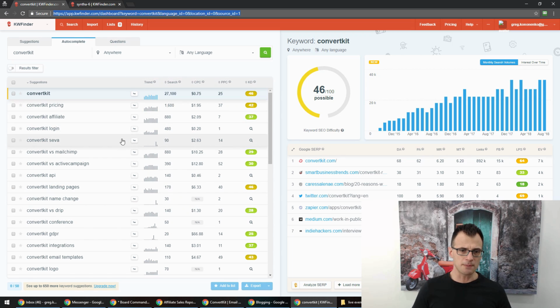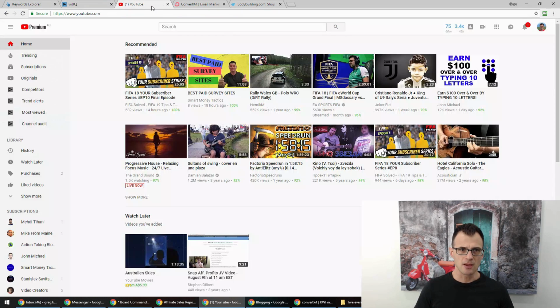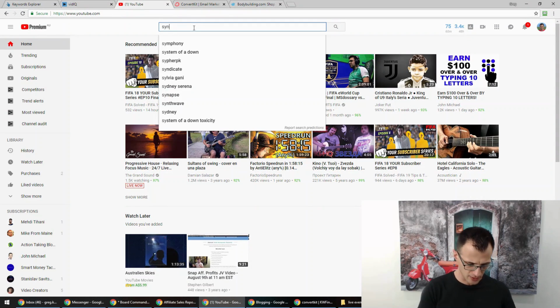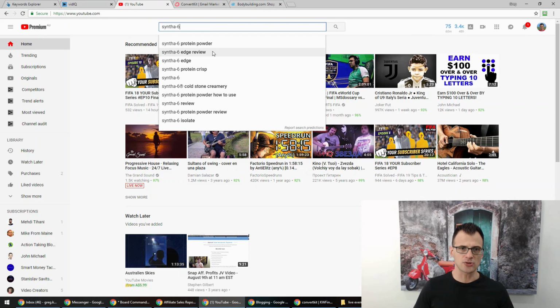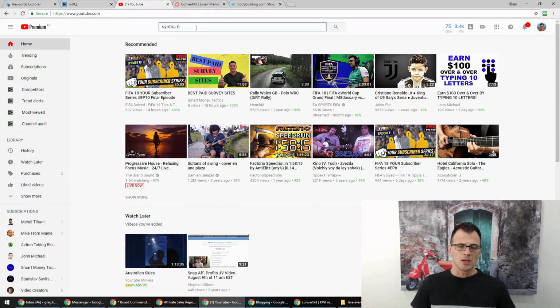These are searches that people do on Google, but people search for roughly similar things on YouTube as well. Obviously not exactly the same, but roughly similar. For example, if I type in Synthesis here, you can see it says edge review, edge, protein, crisp, and so on. And that's very similar to what they're typing in here, okay?